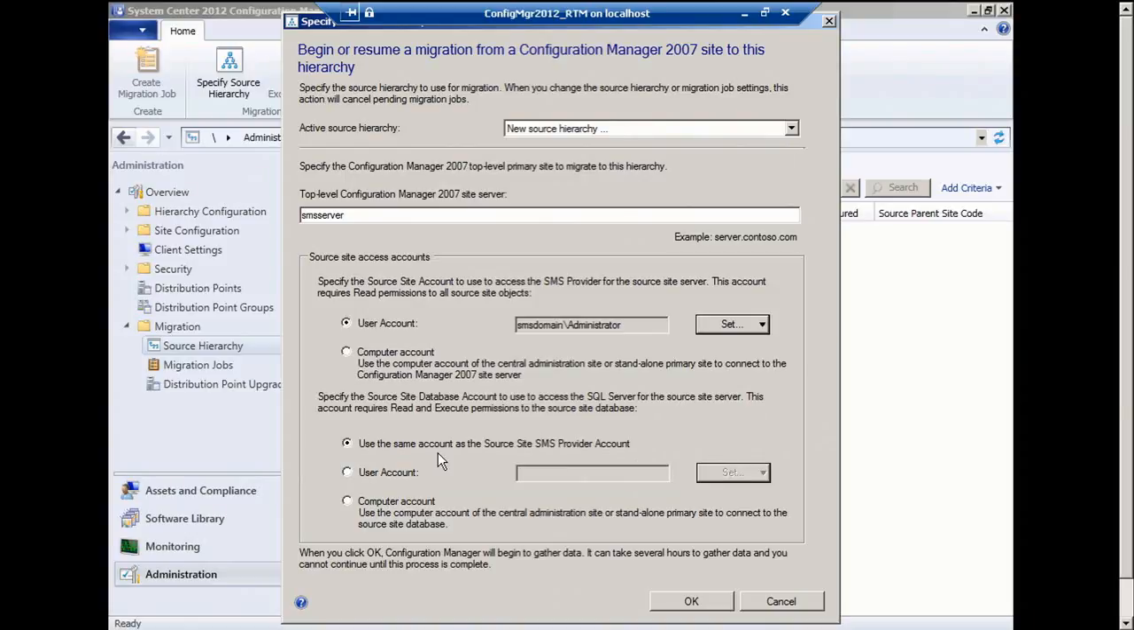Down here, you can use the same one, or you could use a different user account or a machine account. So yes, this works in a cross-forest, untrusted scenario, and that's exactly what I'm demoing today. I've got 2012 in a separate forest, and I've got 2007 in a separate forest, so it works just fine. After I've done that, I'll hit OK.